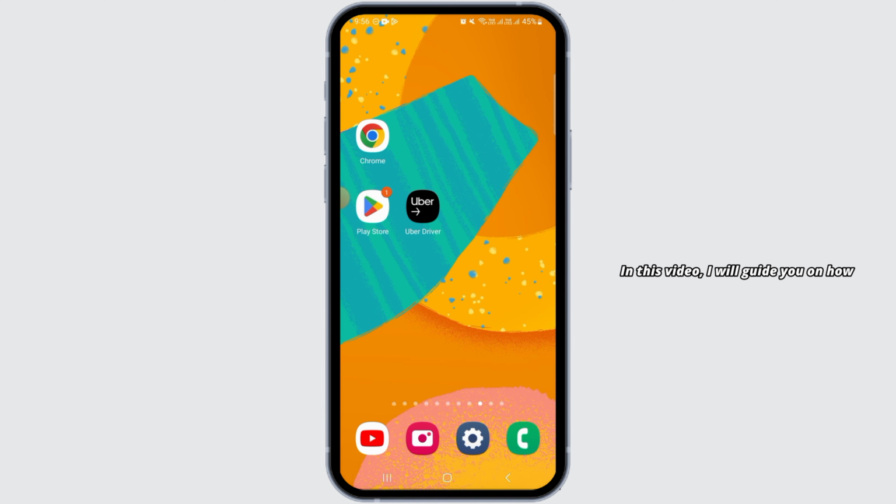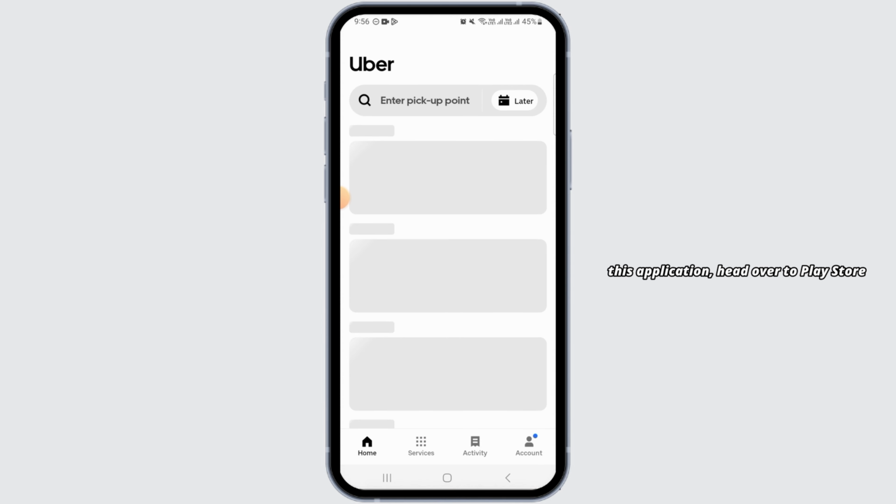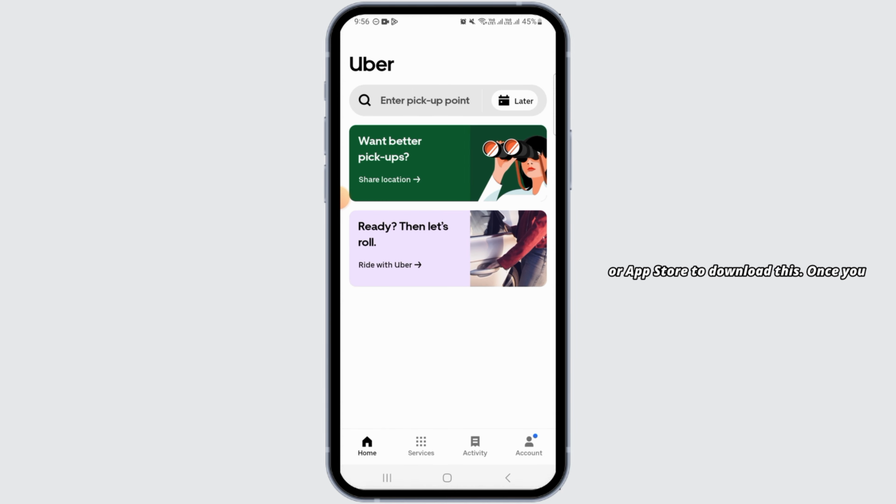Let's begin. In this video, I will guide you on how you can add payment method to your Uber account. For this, open the Uber app on your device. If you don't have this application, head over to Play Store or App Store to download this. Once you have opened the app, make sure to sign into your account. Now, in order to add payment method, tap on the account icon at the bottom right corner of your screen.